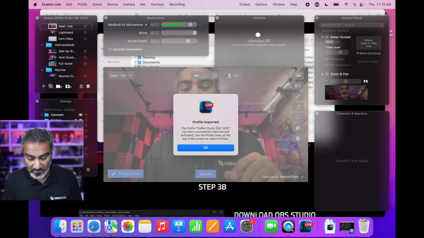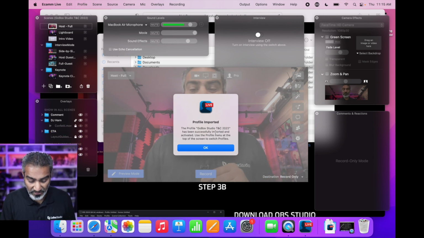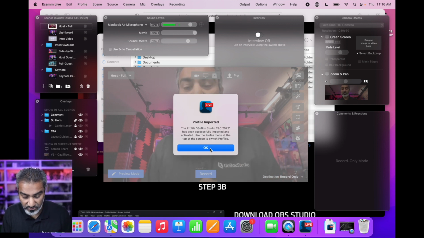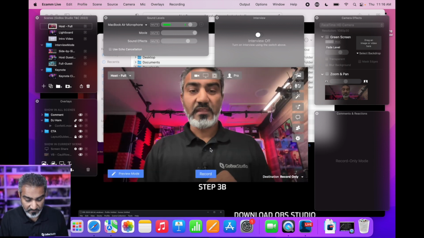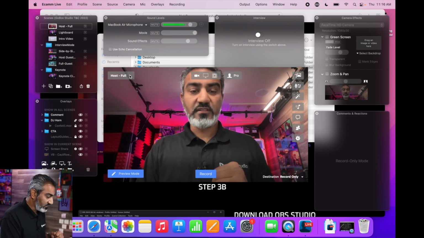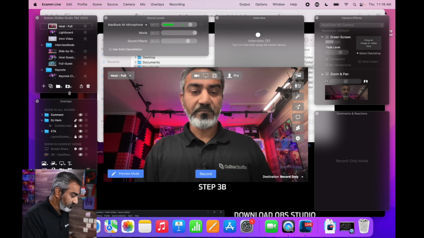The profile GoBox Studio TNC 2022 has been successfully imported and activated. To switch profiles, use the profile menu at the top of the screen. All right, there we go. It is now installed. So we're gonna notice that we have all of these scenes loaded down here.